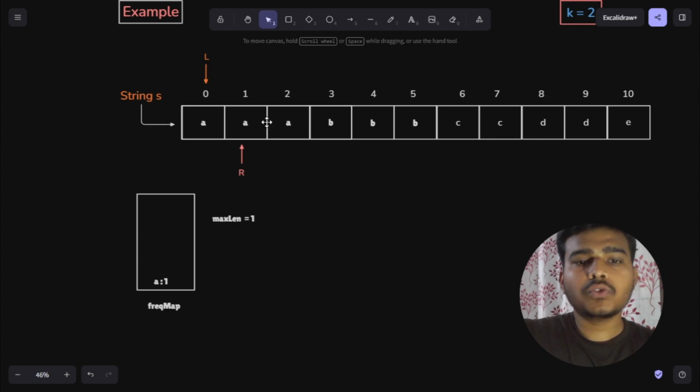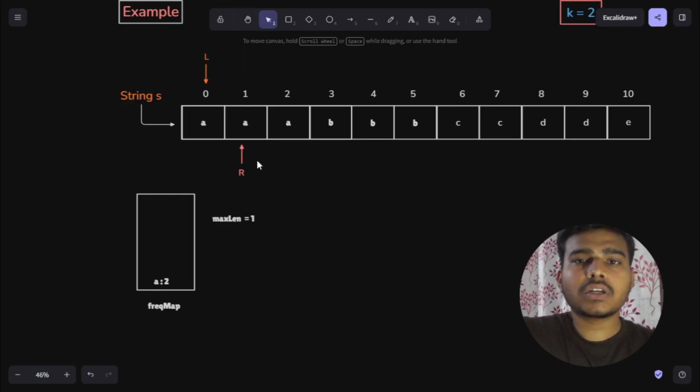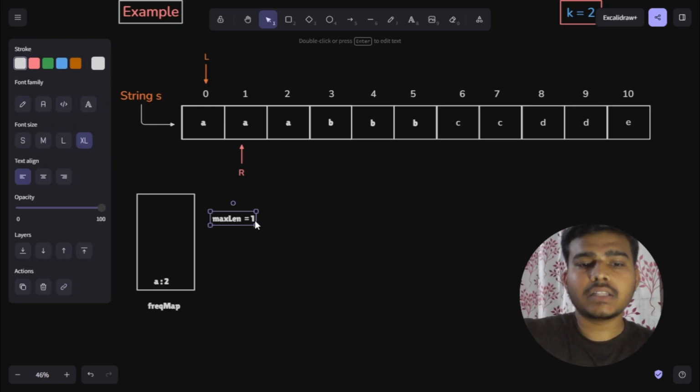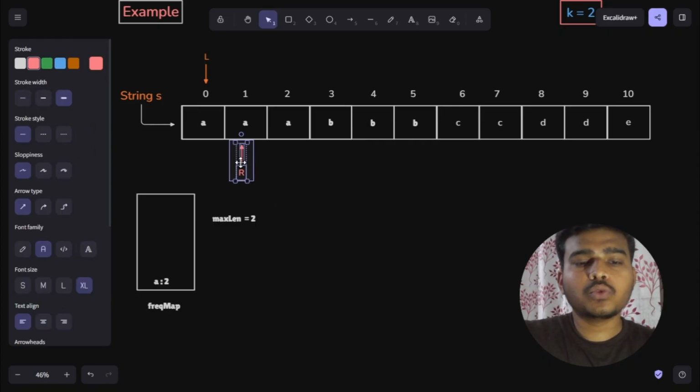Now when this right pointer moves forward, it will take another character and put it inside the frequency map. But as it is a again, it will just increment the count, so it will become 2 for now. Now it will again check for the window validity, and again the window is valid because only one character is there. Therefore the length will be updated and the maximum length will become 2. Then this right pointer moves ahead.